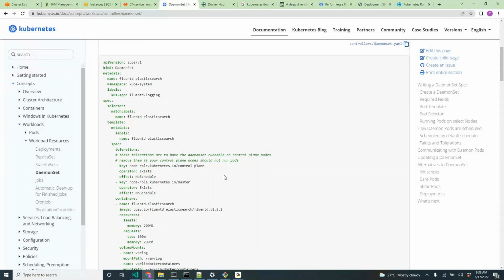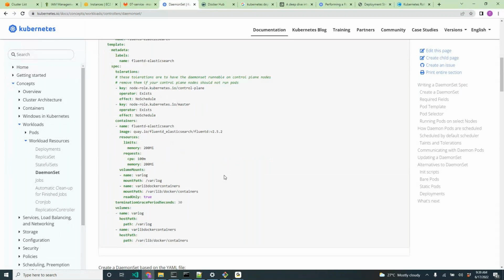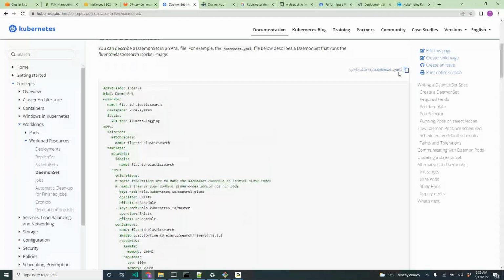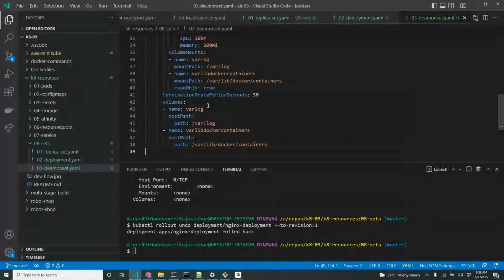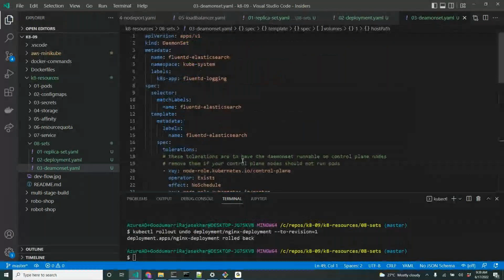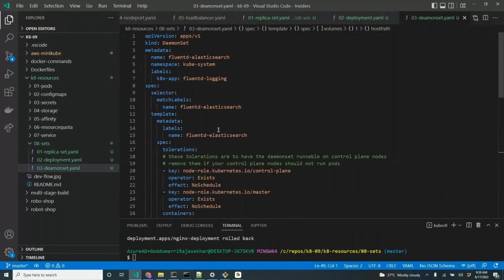Okay, so this is the syntax. Let us go and check what it is. API version, kind, metadata, same; spec, selector, same. You don't need to mention replicas here. By default, Kubernetes will take care based on the number of nodes you have.